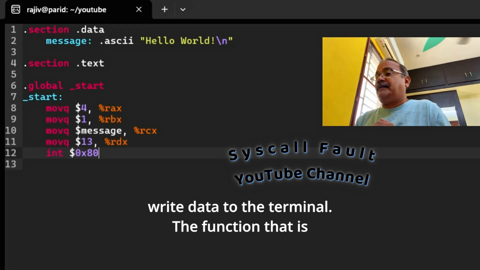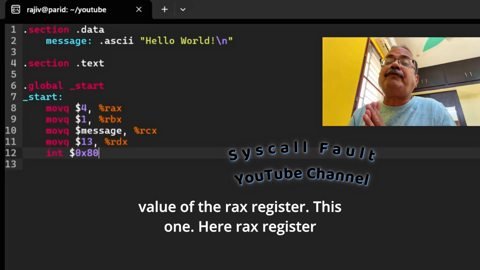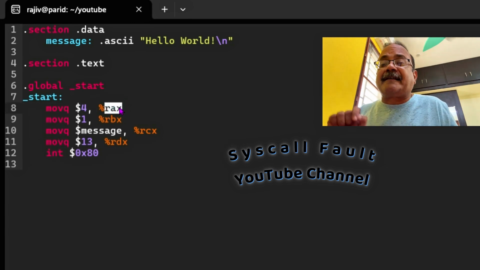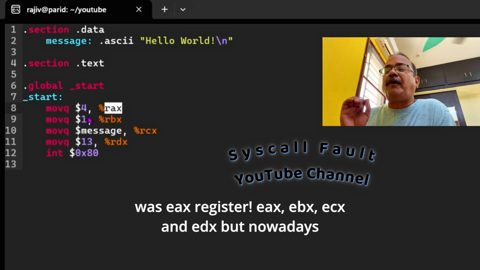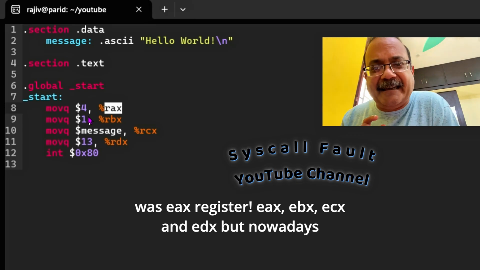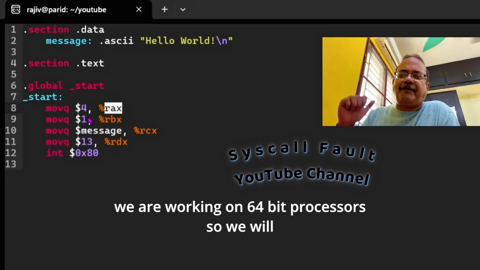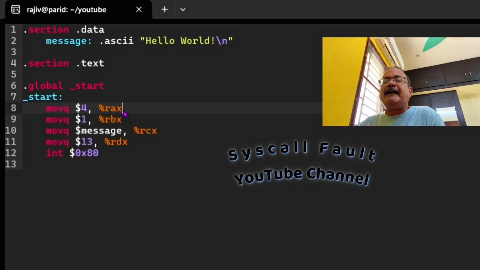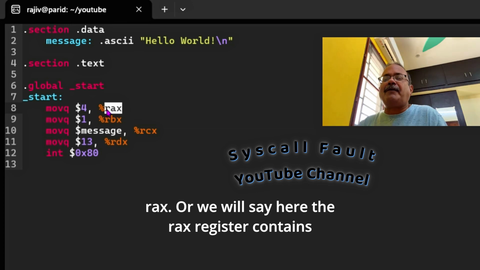The function that is performed by the kernel is determined by the value of the RAX register. This one. Here the RAX register contains the value 4. Actually in 32-bit Linux it was the EAX register: EAX, EBX, ECX and EDX. But nowadays we are working on 64-bit processors, so we will be learning 64-bit assembly. Okay, back to this.